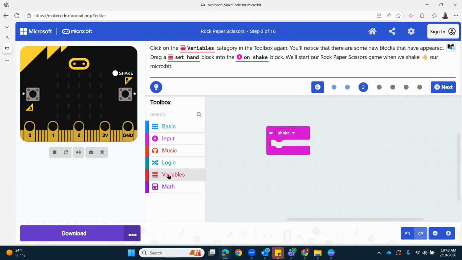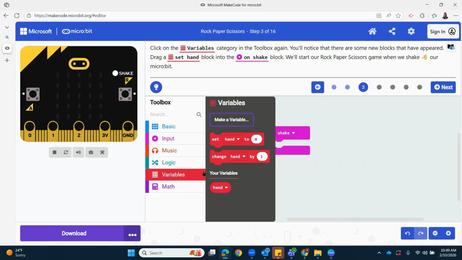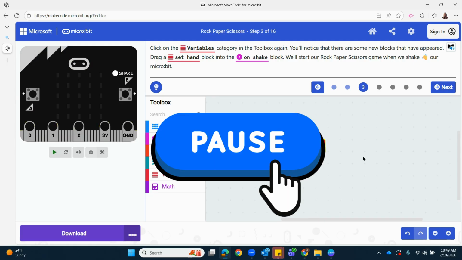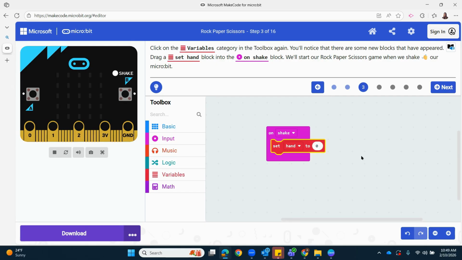So we are going to click on Variables and then drag a Set Hand block onto the On Shake block. We'll start our rock, paper, scissors game when we shake our microbit. Pause while you complete this step and then press play when you're ready for the next step.